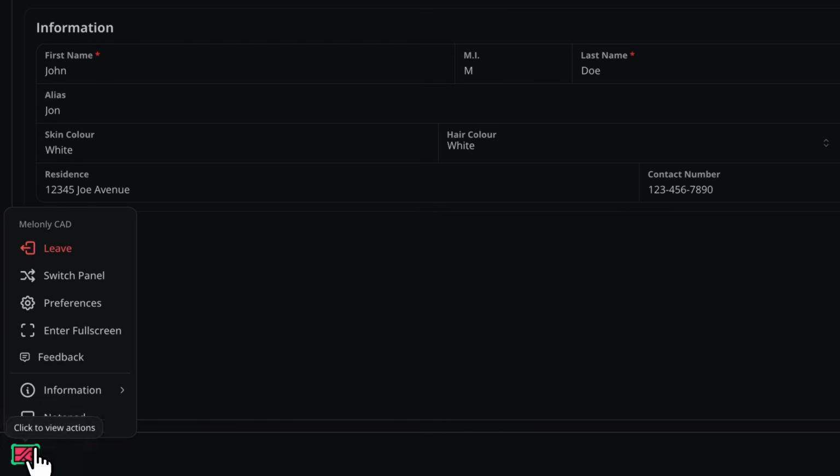In the bottom left, there's options to leave the CAD, to switch the panel, preferences, to enter full screen, to give feedback, for information including criminal codes and police codes, and for a notepad.